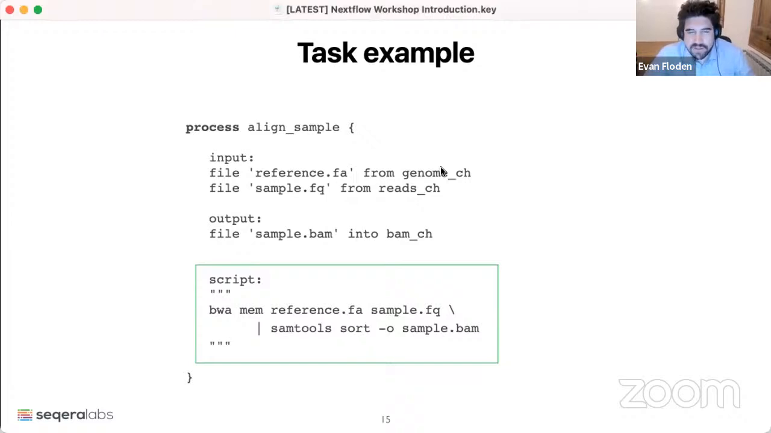You'll notice that we've got something which may be a little bit different to you, which is this concept of channels. So you've got from the genome channel, from the reads channel, and then into the BAM channel. Those are the definitions of the channels, which are the things that are going to link together our processes. Now in DSL2, they're not explicitly written in the process, but they're exactly the same. They're just happening behind the scenes, and we'll see that.